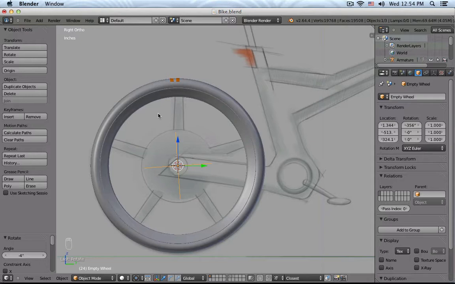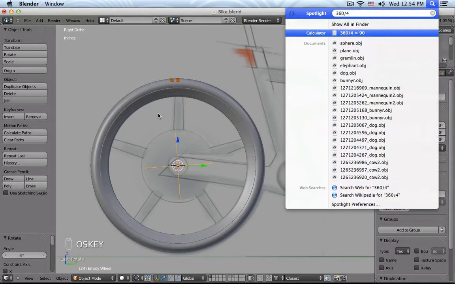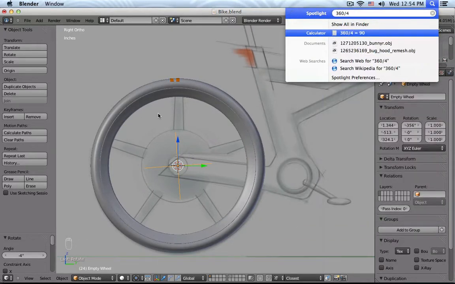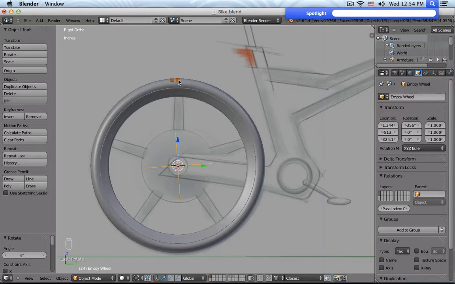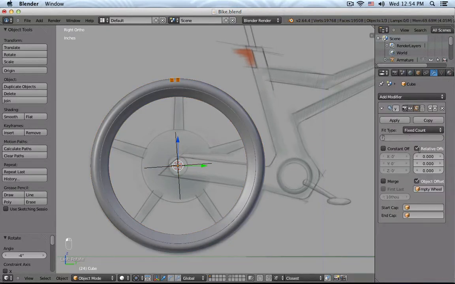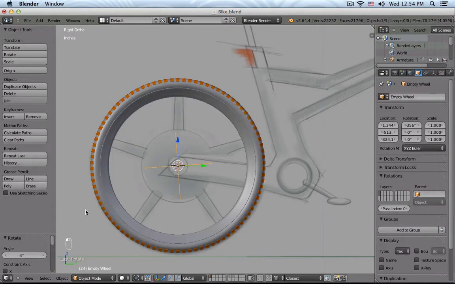So basically that's 4 degrees. Then I could go and say 360 divided by 4. That tells me 90. So inside count, I can type in 90. And now it takes 90 elements and basically rotates them by -4 degrees. And then this way it fills it out.